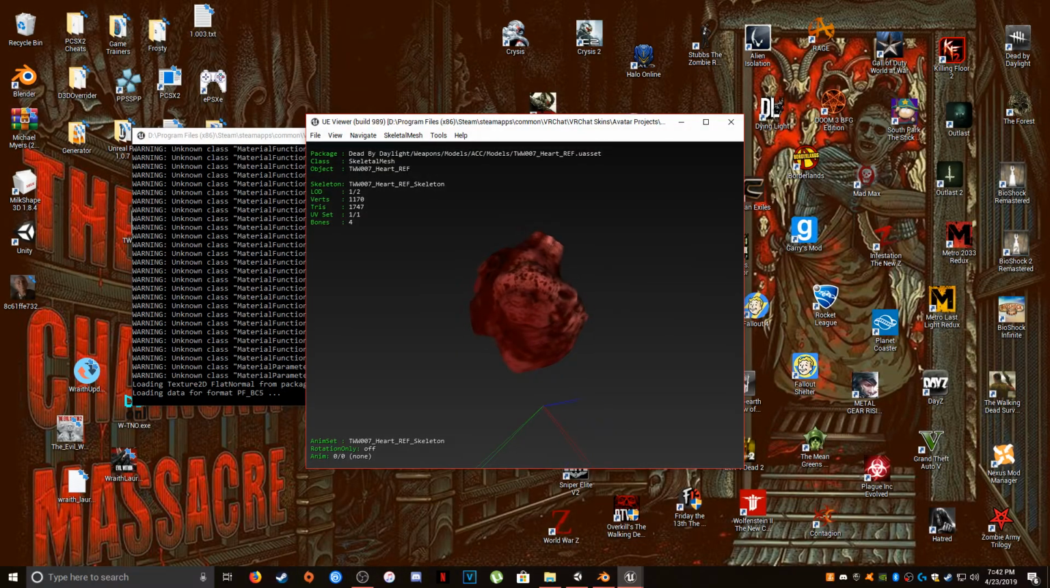So here we have the heart. In this video, I'm specifically focusing on this mesh. This mesh obviously animates, it obviously beats. It's got about 4 bones, it looks like here.